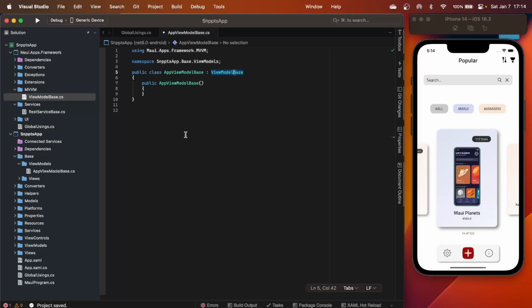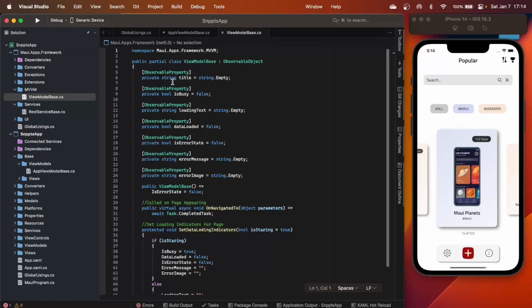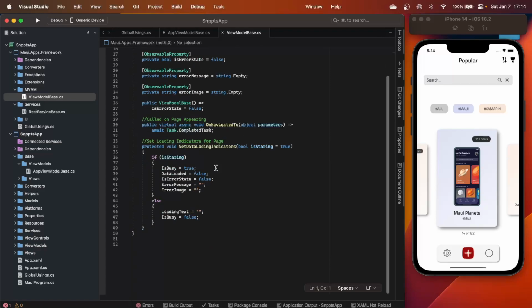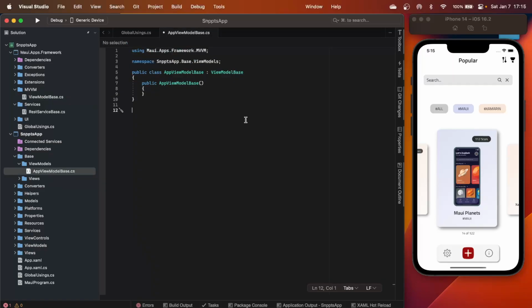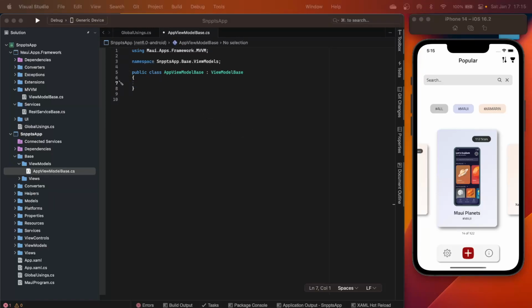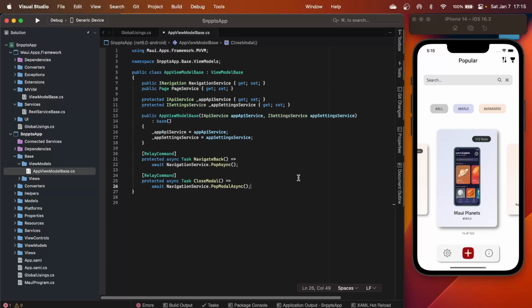It is a series of some properties, titles, is busy, loading text, data loaded, some helper functions, and so on. I've explained all of these in my previous video. And here I am just going to go ahead and add some additional functionality, which I want all of my application view models to inherit from.